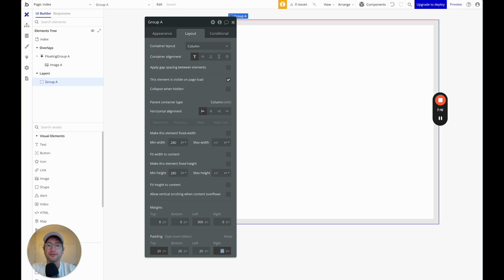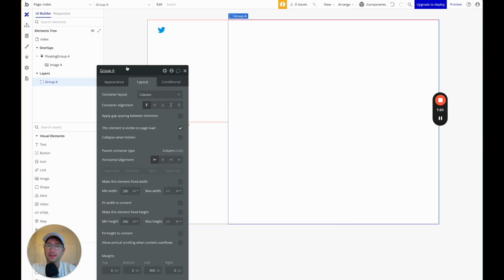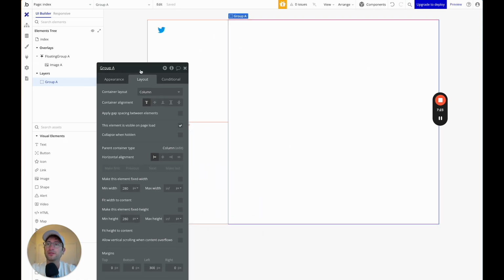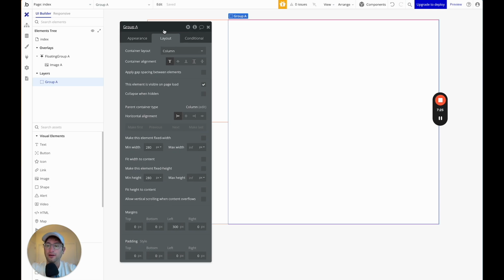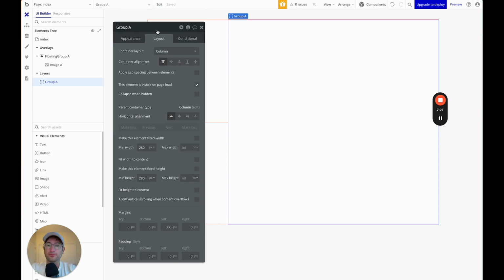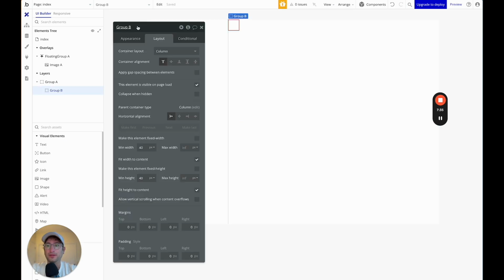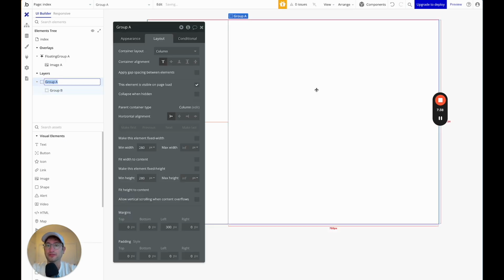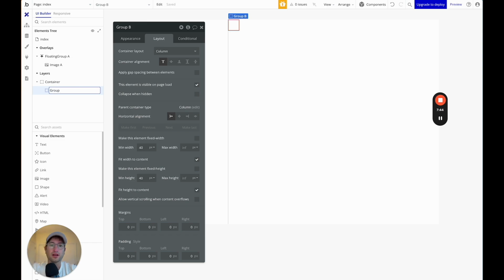I'll add padding of 20 pixels. Actually, I'm going to not have any padding right now, so we can always come back to that. But right now we just have this group. And then I want to build a really simple way for a user to actually post a tweet now. So we're going to add in a group and drag that here on top. And I'm going to name this. So first I'm going to name this big container just container. This group that I'm creating right now, I'm going to call it group post tweet.